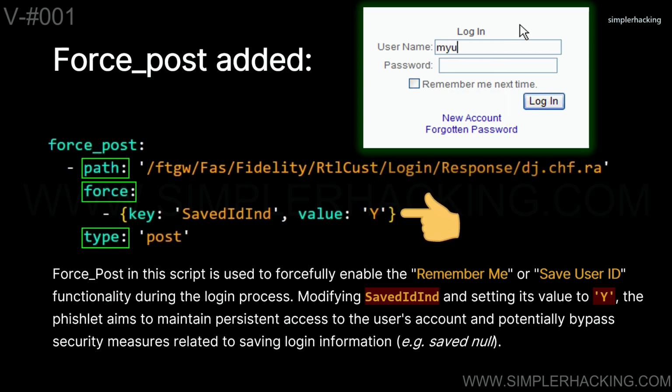The force section is where we define the key value pair that needs to be altered. In this case, we see the key savedID with a value set to Y. This is what forces the Remember Me function to be enabled, ensuring that the Phishlet captures persistent session data for later access. By modifying this parameter, the Phishlet gains the ability to maintain access to the victim's account over a longer period. Furthermore, this method helps in bypassing some of the security measures related to saving login information, allowing the attacker to stay logged in without triggering additional security checks.